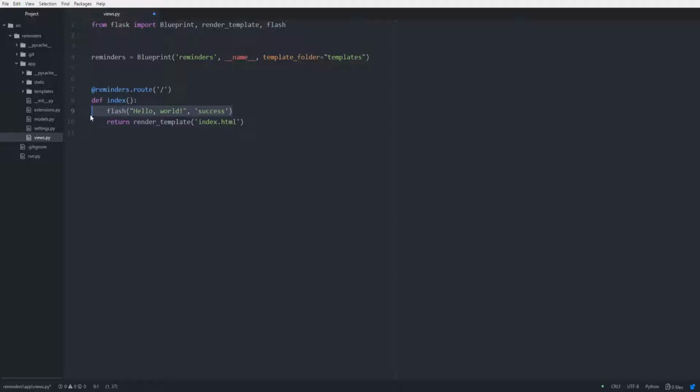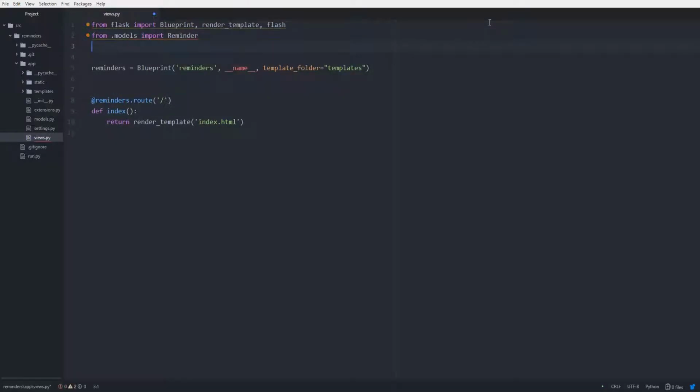Let's get rid of this old flash message. We don't need that anymore. And that's much better. Okay. So next we need to import our model that we created in the previous video for our reminder. So let's go from .models import Reminder. And then we want to make sure there's two spaces. There we go.